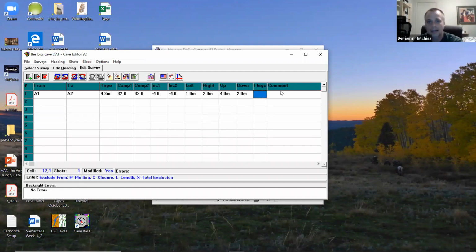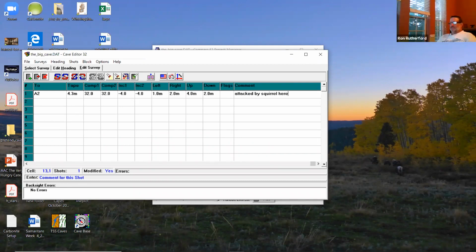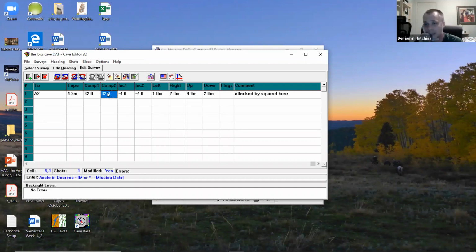The other thing, and so if you had some comments like attacked by squirrel here. Does it average between the two, or does it take one over the other? My understanding is it averages between the two if you enable backsights, but don't quote me on that.